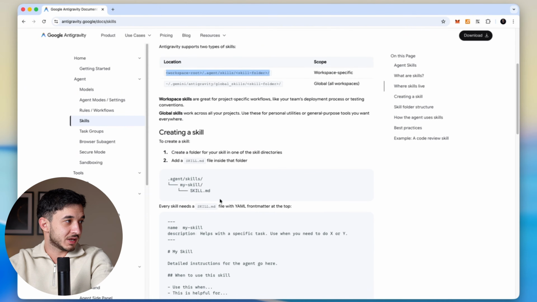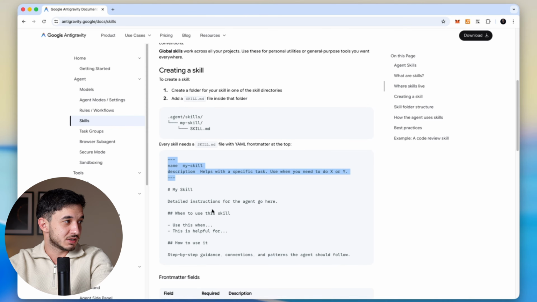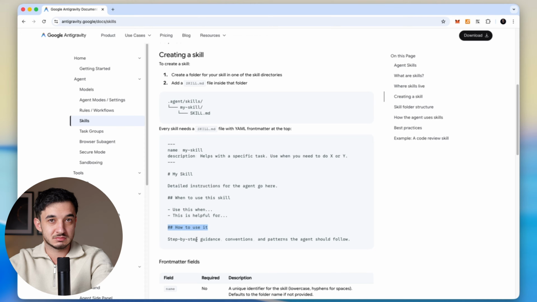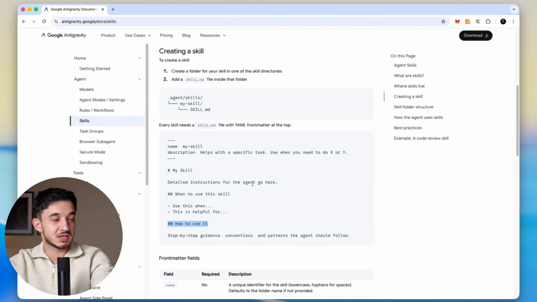Now, if we look at the structure inside the skill, you'll see that it's repeatable. You have a name, a description, then some detailed instructions for your skill, when to use it and how to use it. That's basically it. You can modify this structure if you feel it's necessary, but I do recommend sticking to this one.